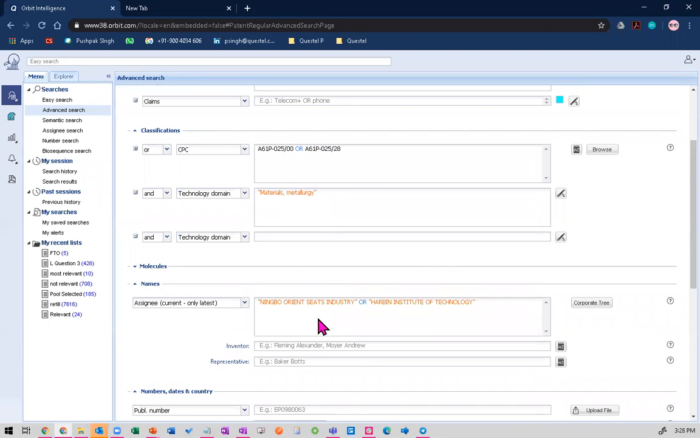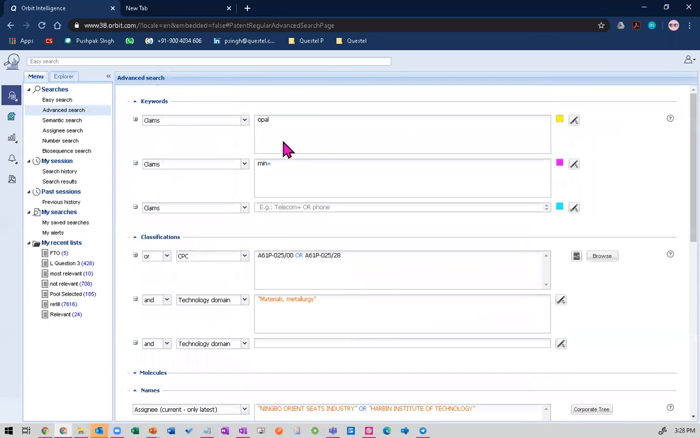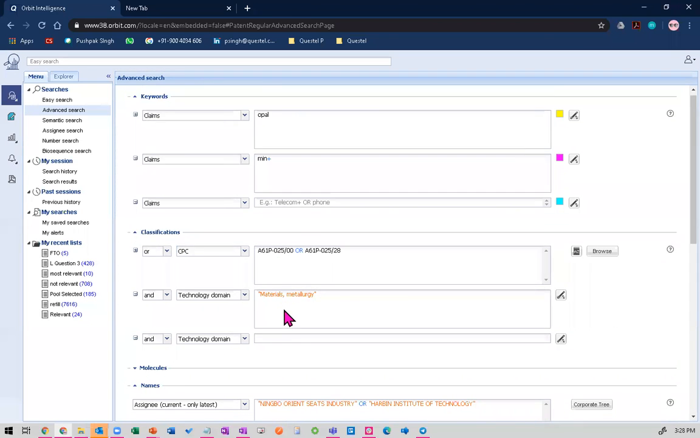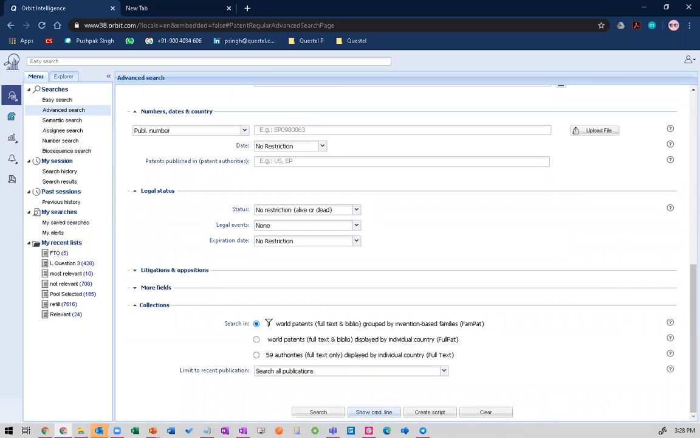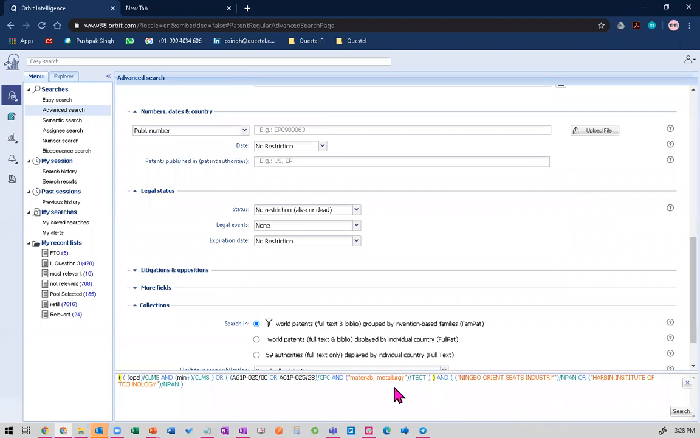So this is your keyword, which is combined directly in here: all the keyword, classification, technology domain, and assignee name. You can change an operator directly from here, wherein you say show command line and choose, maybe, I don't want to limit it here, change it to an OR operator. Whenever you change an operator directly from here, please make sure that parenthesis dependency is not conflicting.